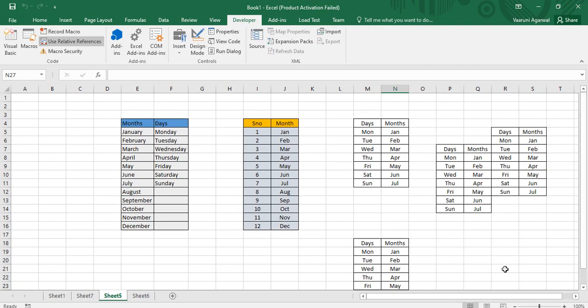We have learned how we can create relative macros, how we can run them, and apart from that we have also learned how we can edit these macros.